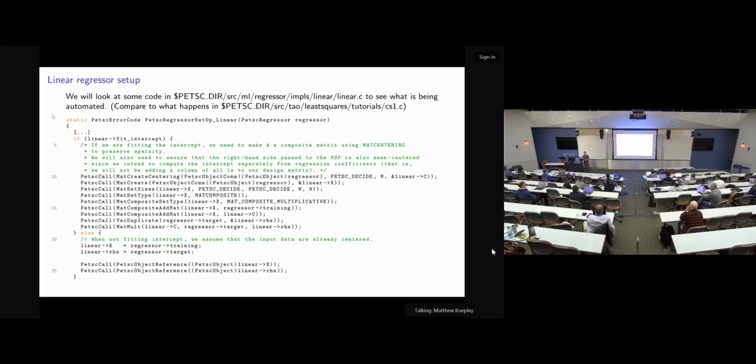Because there's actually some nice examples in PETSc and in TAO in this least squares directory of tutorials where they're doing compressive sensing. So they're doing least squares regression problems, but there's a lot of setup that has to happen, and I'm trying to pack all that setup that you would otherwise do all the time manually into these things that live inside PetscRegressor. Here is an example of setting up the linear case.